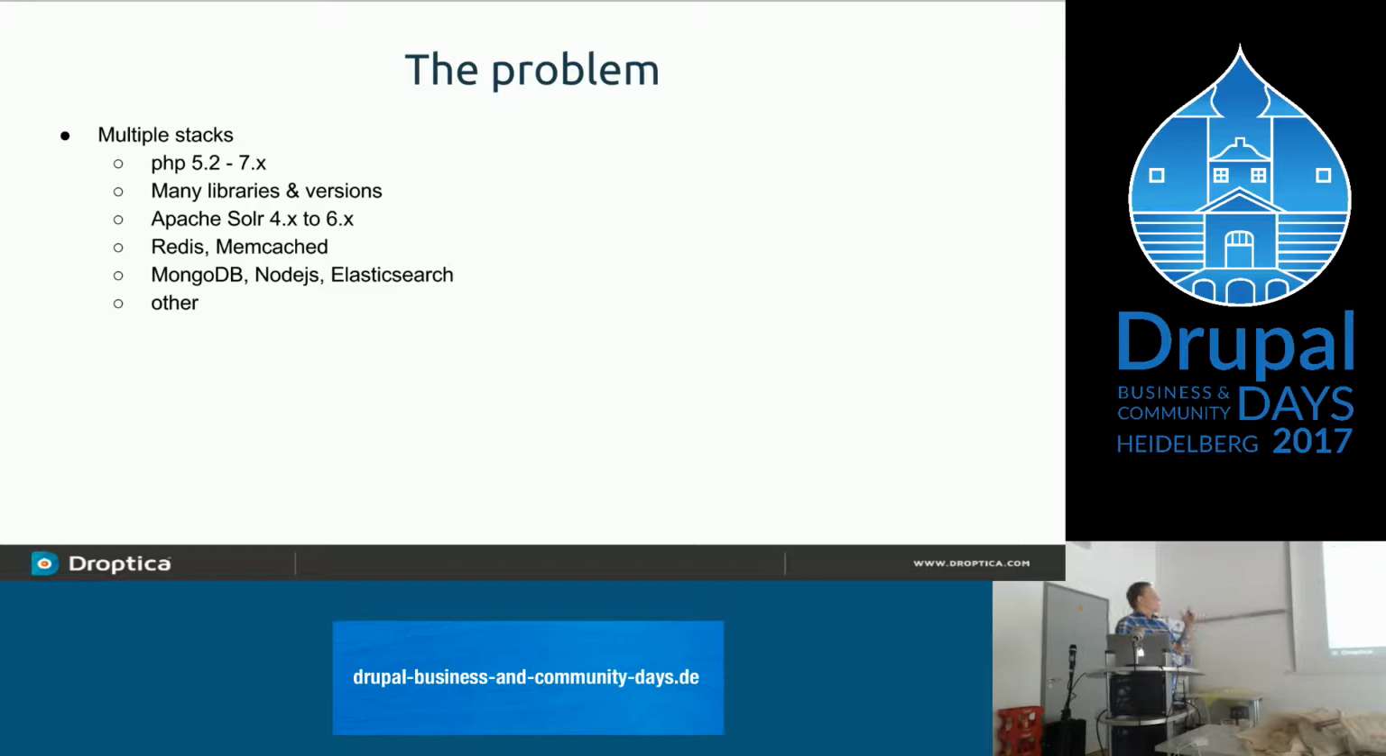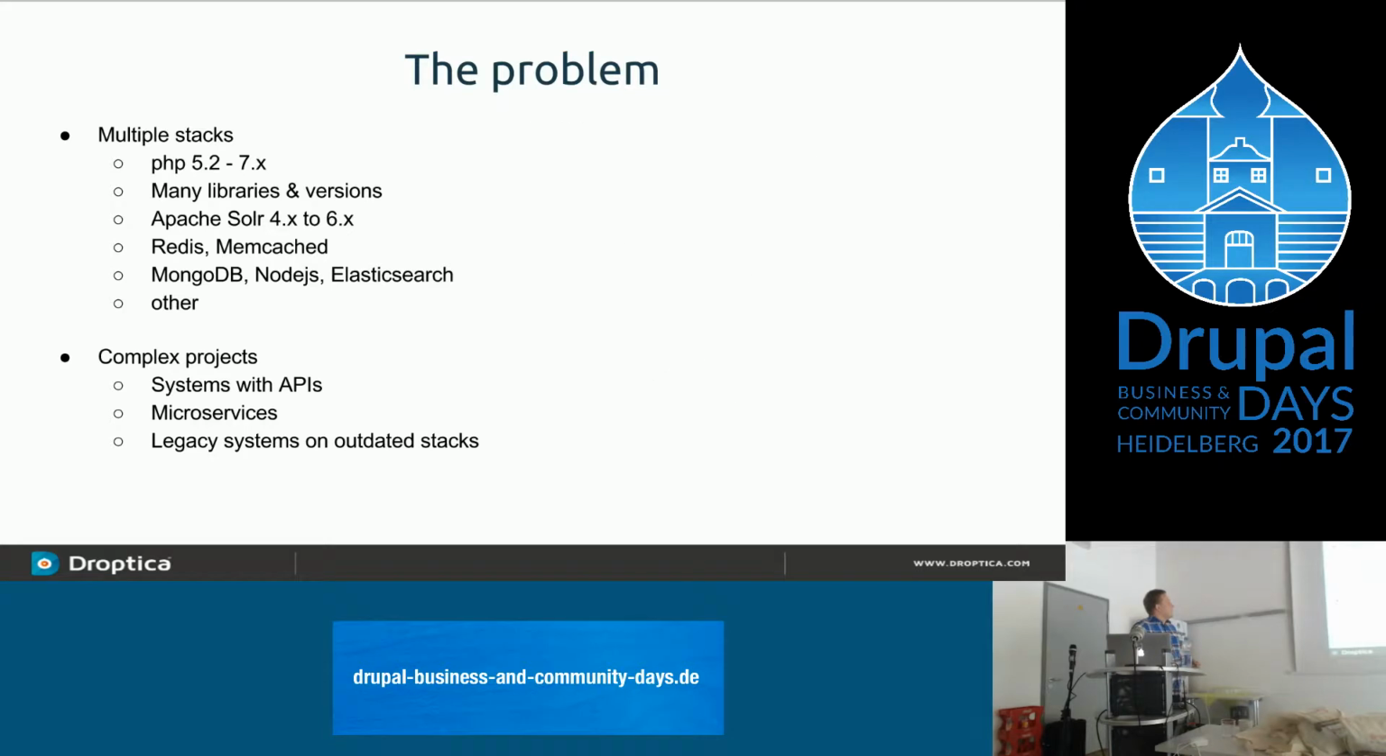I mean, installing Apache Solr takes some time, right? And then making sure it works correctly, copying configs into the correct places on your machine, that also takes ages, right? And it's just a pain. So this is one problem. Another problem is complex projects, right? We have systems with APIs, microservices, and other legacy systems on outdated stacks that are often difficult to reproduce on a machine.